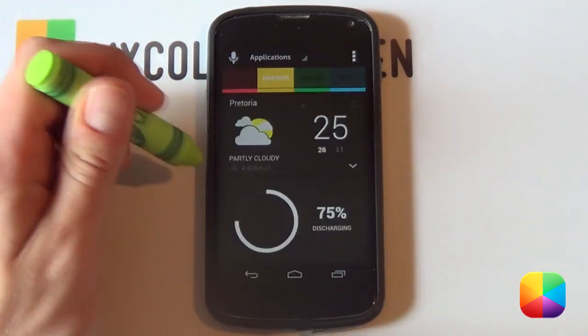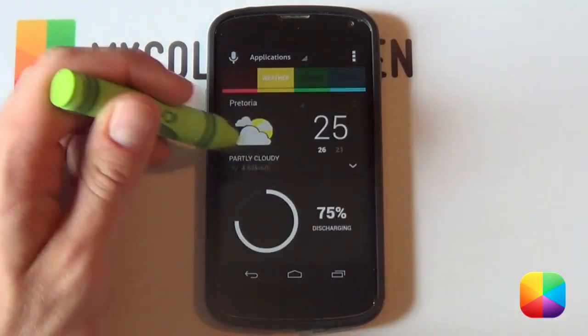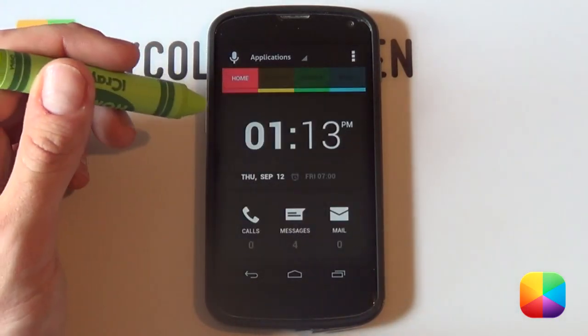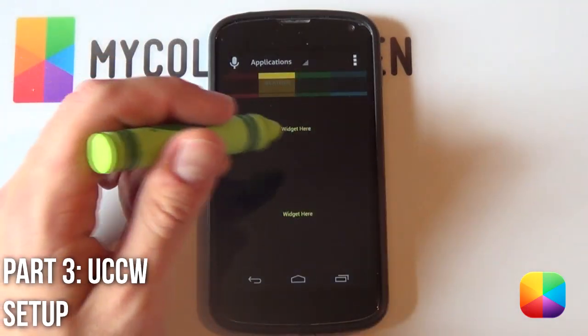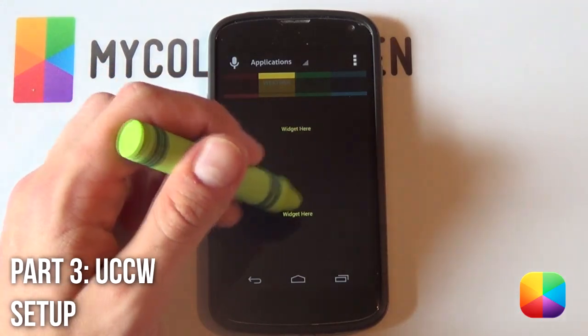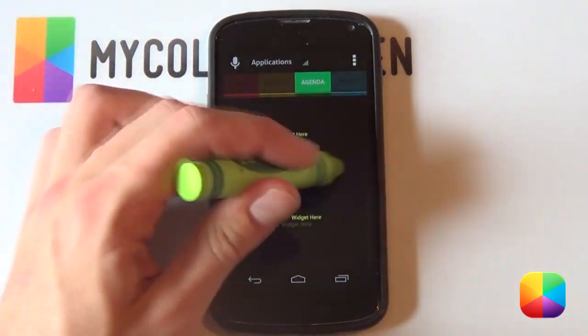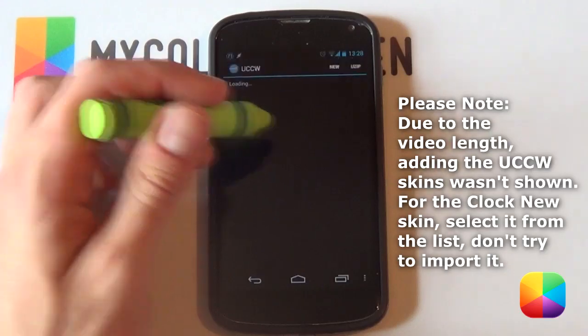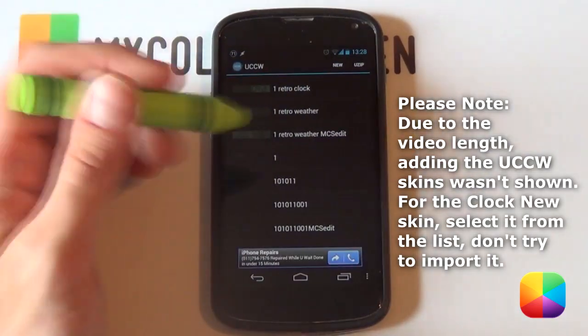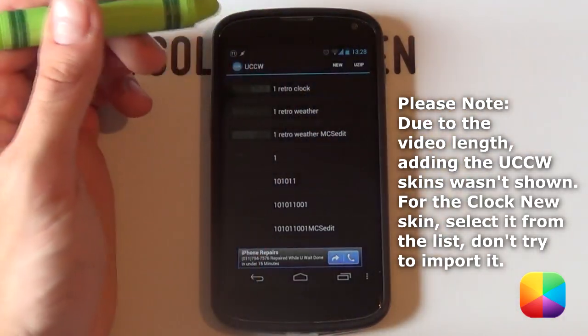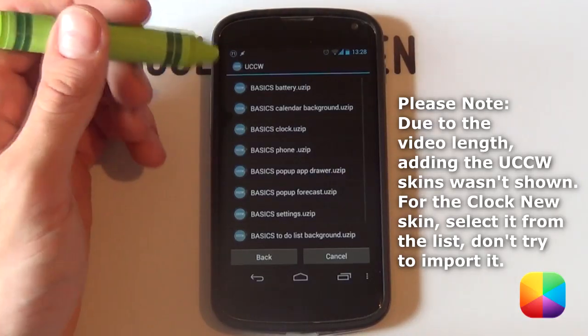What I'll be going through now is to add in each one of these individual UCCW skins. So let's get to it. Remember now, if you're using my backup, it's going to just be displaying widget over here and widget there and widget everywhere. All you'd have to do now is just select that widget here, and then it's just pretty much added in that skin for you. So that's just a quick way around it if you're using the backup setting.